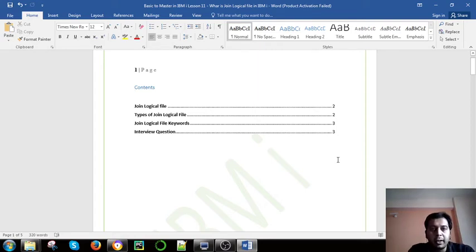Hello friends, welcome again to this RDBMS session, and in this session we will discuss join logical files. I will discuss some of the types of join logical files, and there is one more additional key-level keyword in the join logical file, and we can see a couple of questions, right?